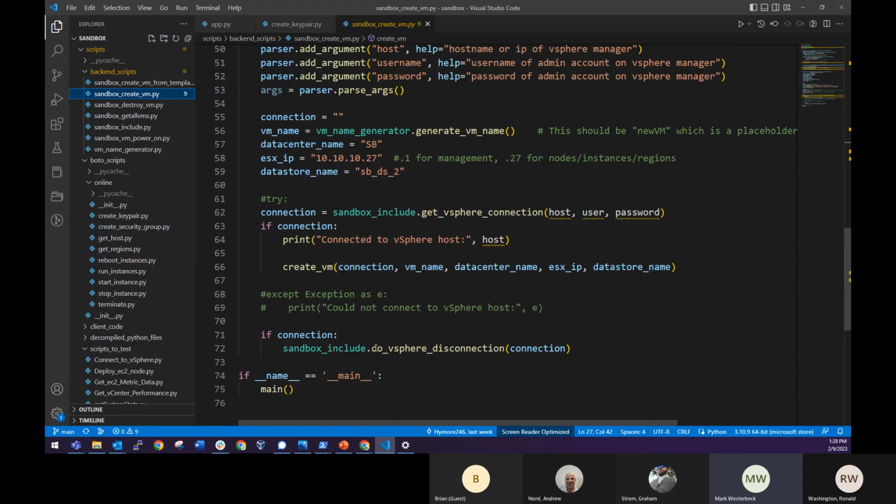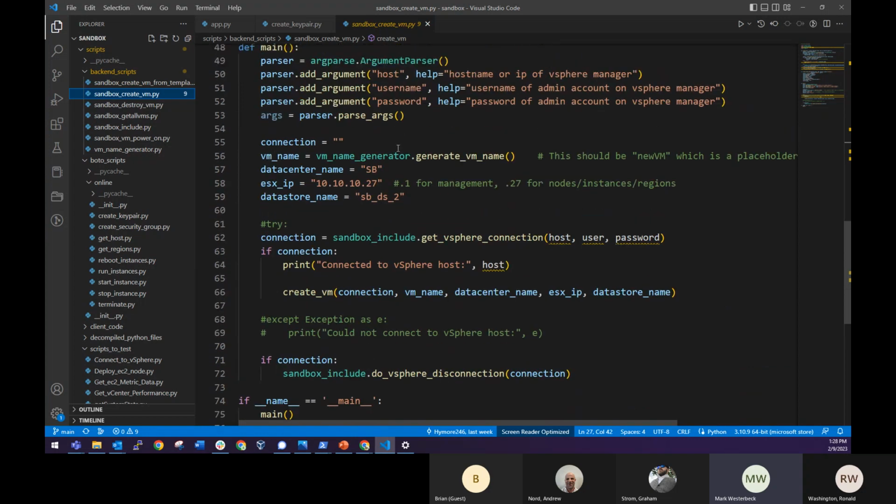So ESXIP is going to be the .27. Data center's name is SB. Data store is the _2. So that stuff's going to be hard-coded, and I have a feeling it's going to be very similar for some of the other stuff in create VM from template as well.